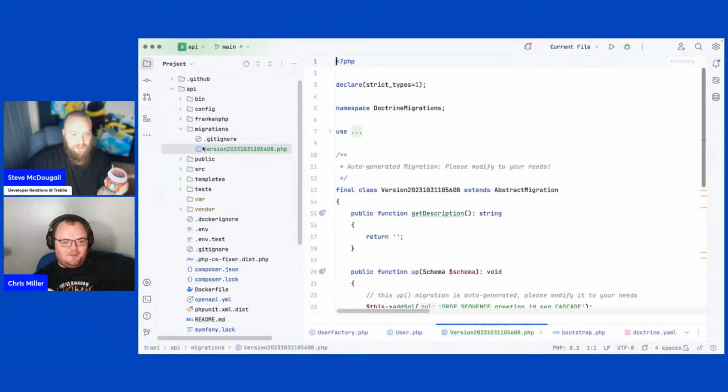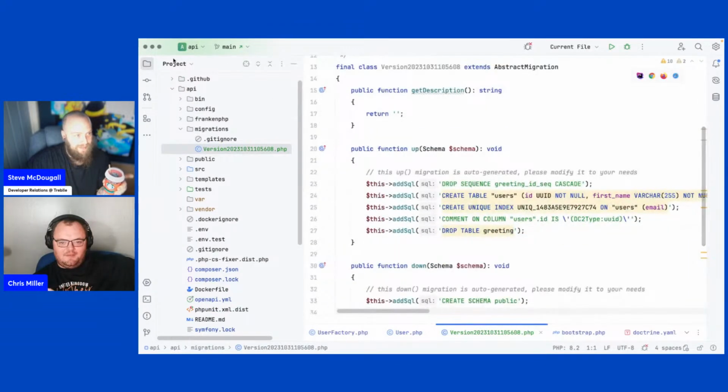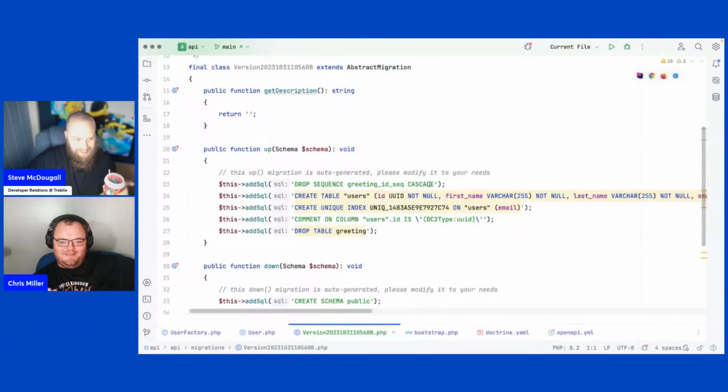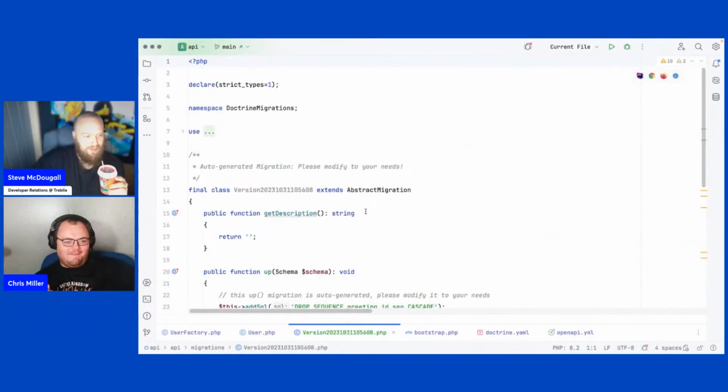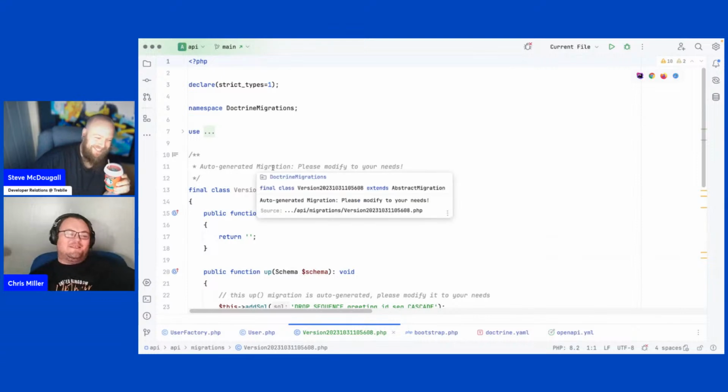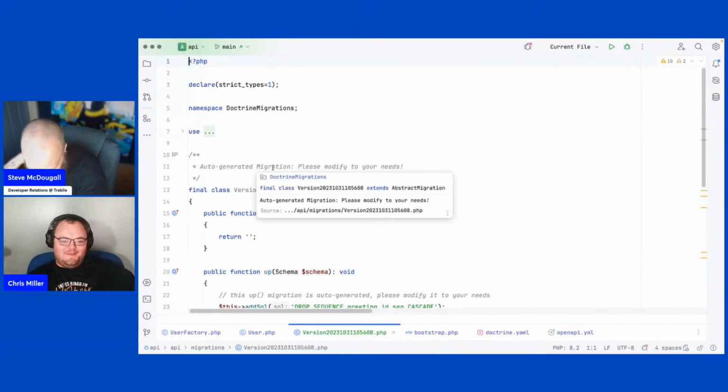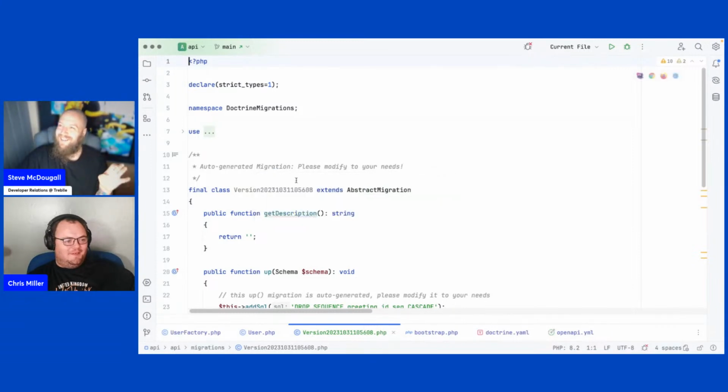I bet people who use Symfony all the time are just laughing at this, like, look at these Laravel-esque people trying to figure out how to use a real framework. Quiet, you. We'll get there. Right? We'll get there.